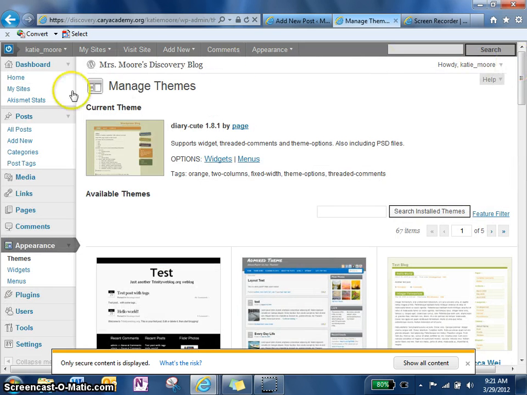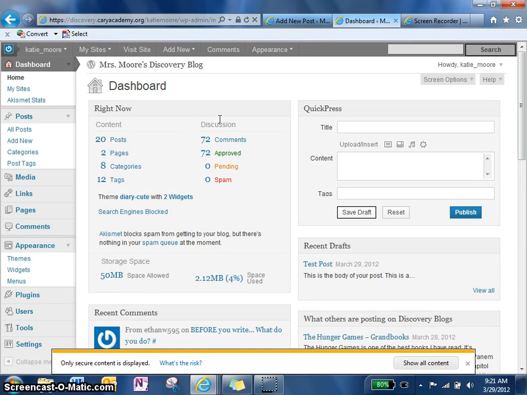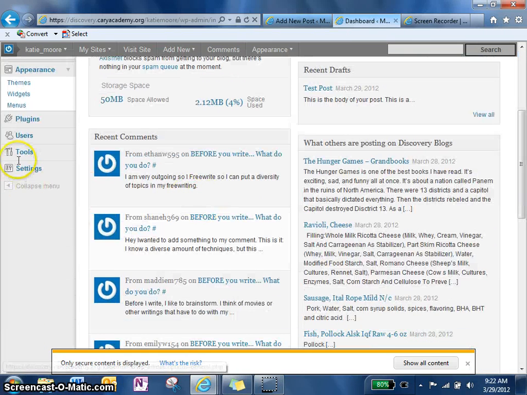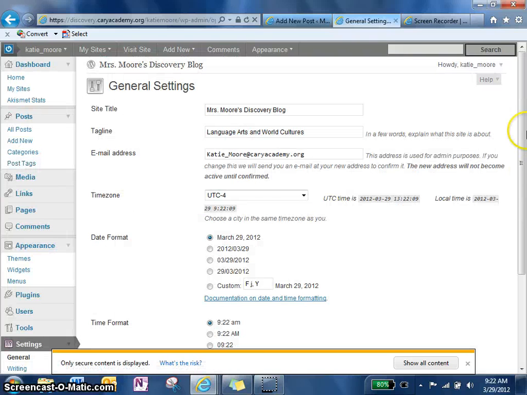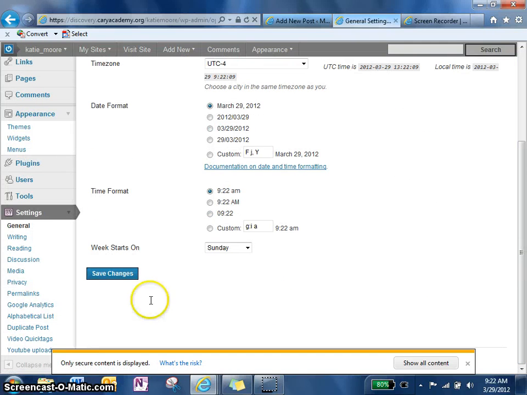Okay, so to review, this is called your dashboard. When you go home on your dashboard, it shows you the different statistics about your blog. You can add a new post, you can view your posts, you can look at your comments, and you can go down to settings and make changes to the way that your comments are moderated, which means the way that people can see the comments and the way that you can see the comments, by going to discussion.